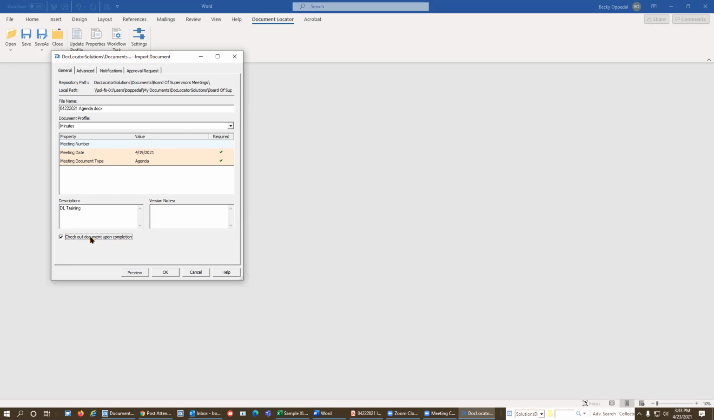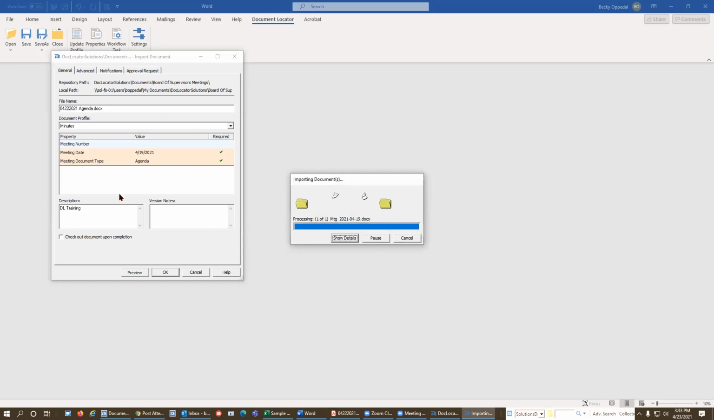But I'm actually done with my agenda, so I don't need to check it out. So I'm going to go ahead and say OK. And then it's going to import my agenda into the folder that I have specified.